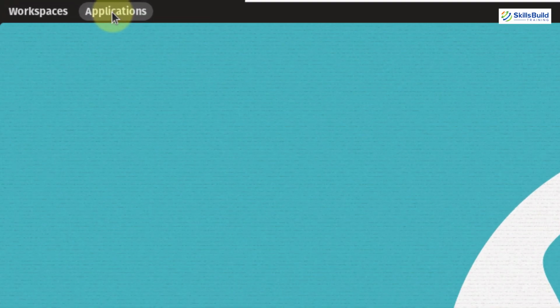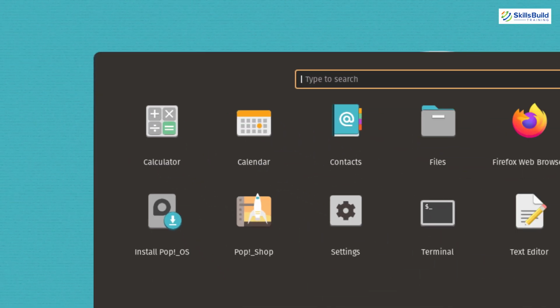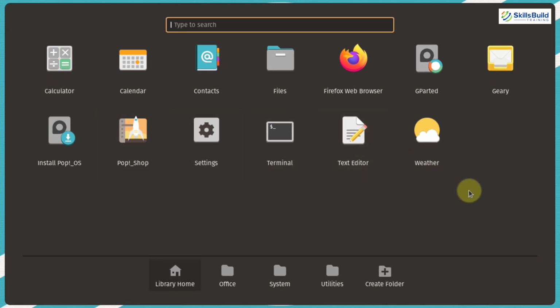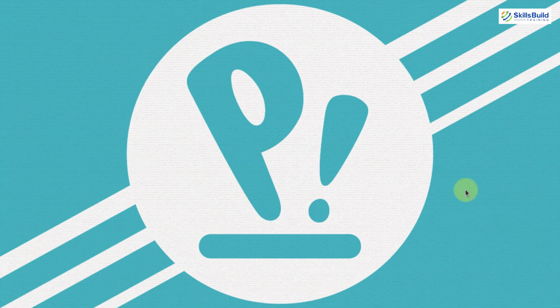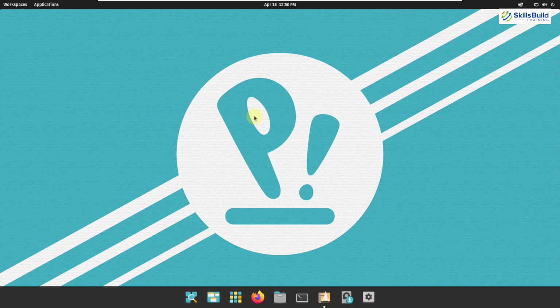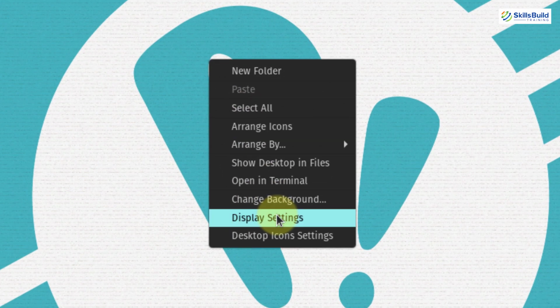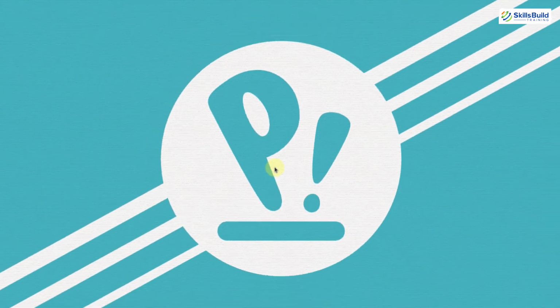Other than that, we have the applications button. If you just click on it, it will open all the detailed applications that are there by default. I'll talk about it later. Now let's talk about the customization of this Linux distribution. Right click on it and go to any settings. I'll go to my display settings.